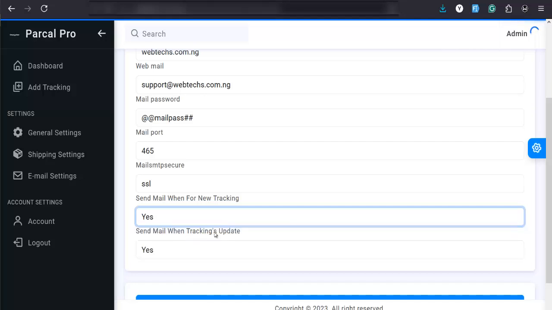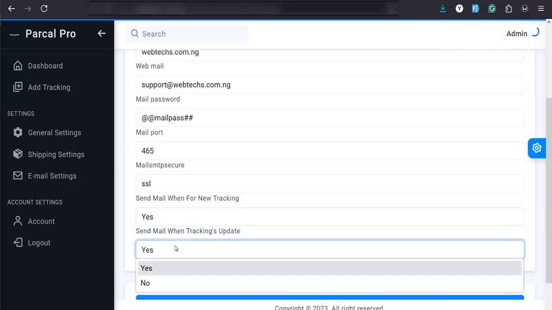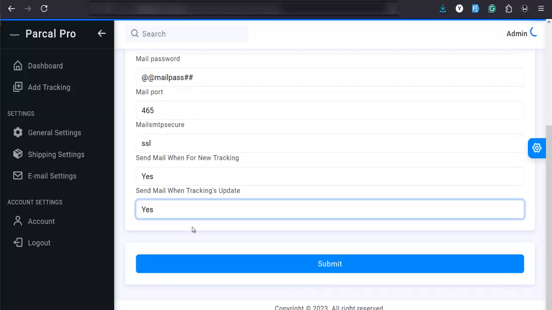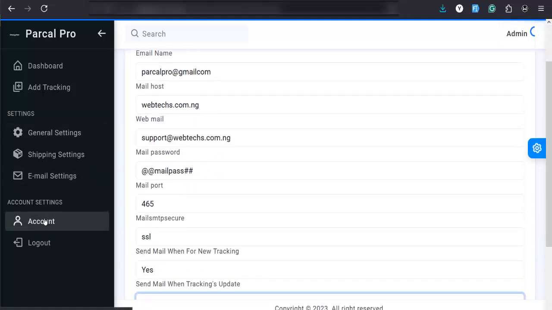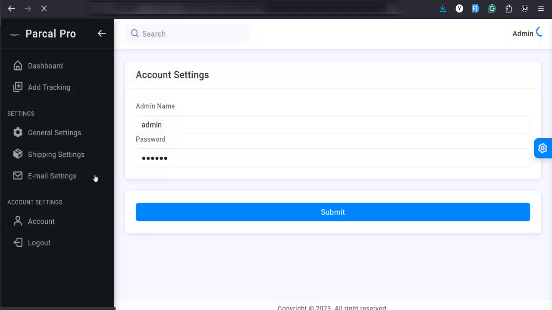So whatever option you actually want to set it up as, you set it up like that. Okay, now let's go straight to accounts. Under account, this is where the admin gets to change their password or their admin name or whatever. Okay, so you can see this is a very robust, very easy to use, very straightforward software that you can actually set up in little or no time.